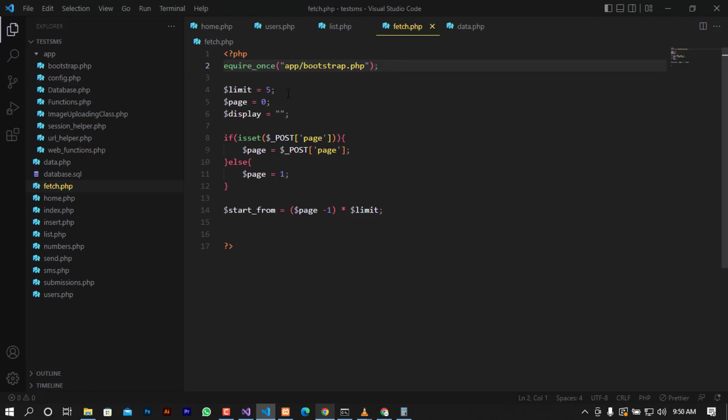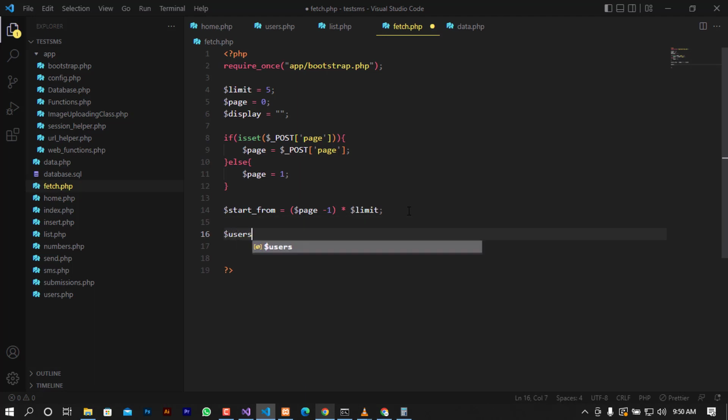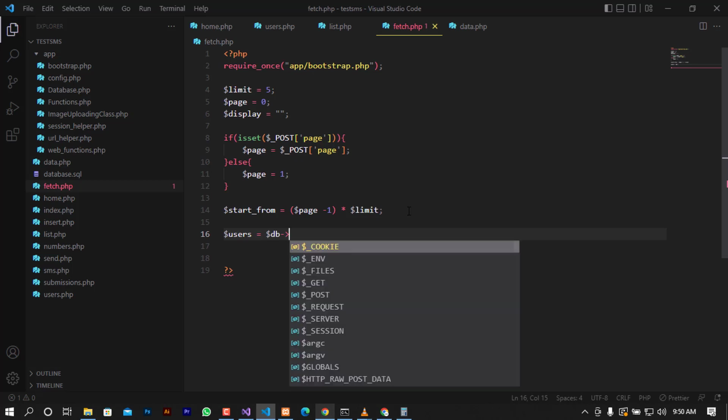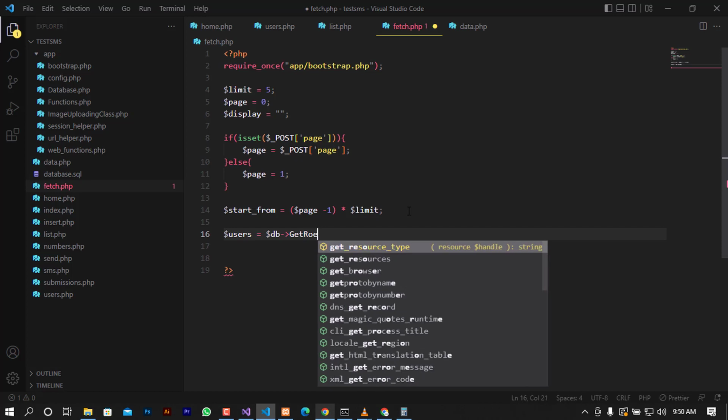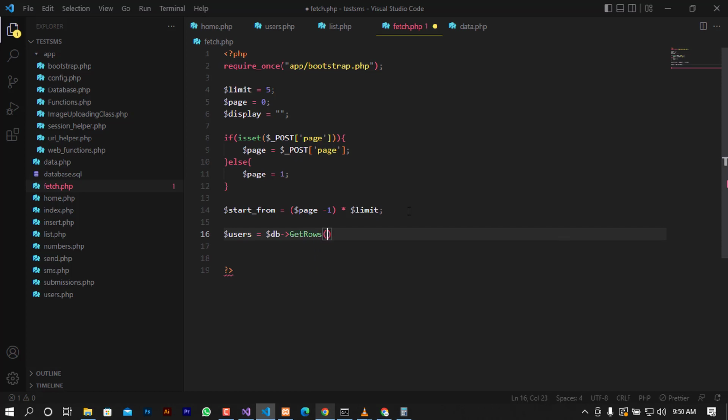So after requiring this, I'm able to know that I can have all the methods that will be there. And the thing that I'm going to do now is to fetch the users. I'm going to make this as users, and I'm going to say that the users is equal to, and of course, I'm going to connect it to my database. And inside my database, I'm going to access the method that is called getRows, like this one.